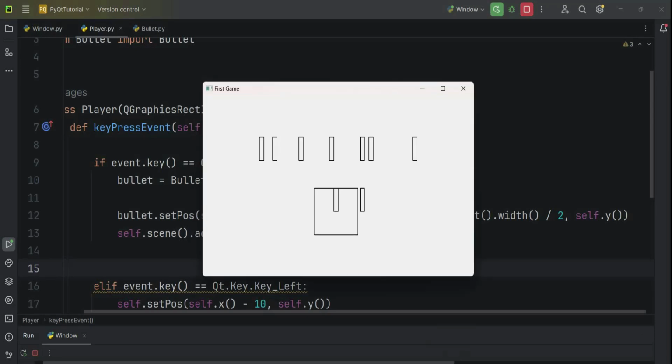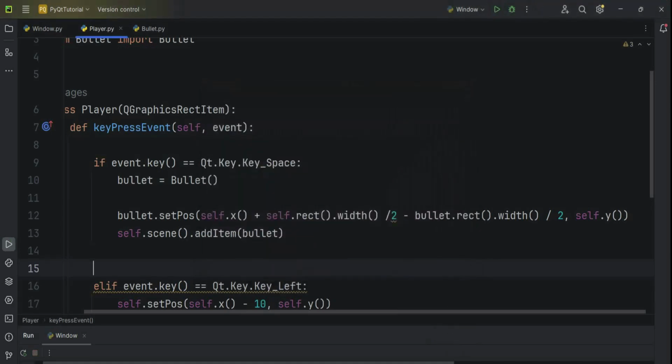Now, after hitting the space key, we want to move the bullet. For that, we want to use a class called QTimer. In PyQt, QTimer is a class that provides a way to repeatedly trigger events at regular intervals or after a set amount of time has passed. It's commonly used in applications where you need periodic updates, such as moving objects in games, updating animations, or refreshing data on user interfaces. So for that, we can use QTimer.